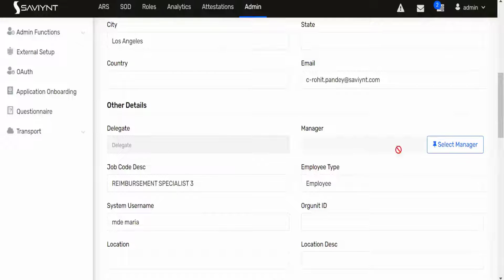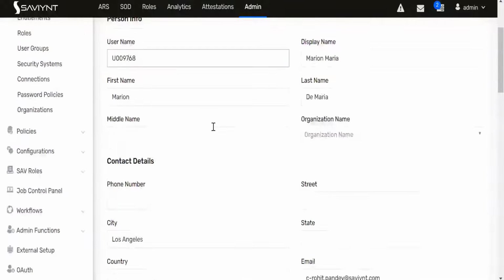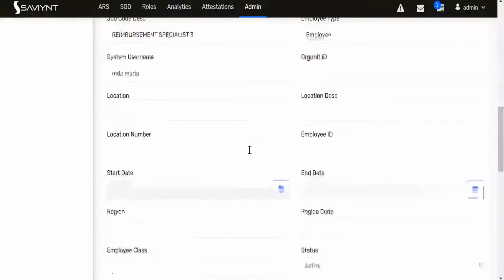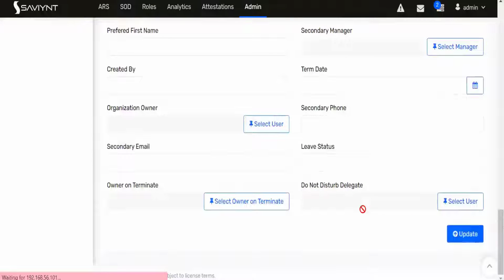So if you try to assign the manager from here, that is not going to work. You should have a proper manager. How can I assign a manager? I'll show that. Once you pass the display name, simply click on update so I have the display name, right.